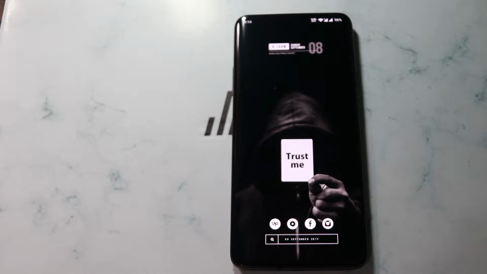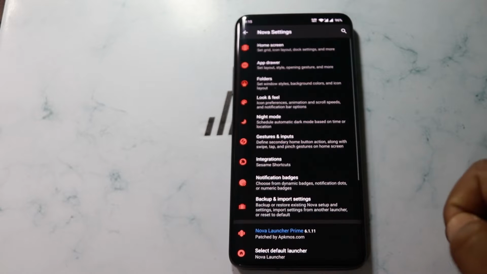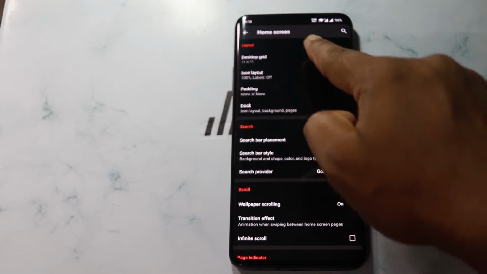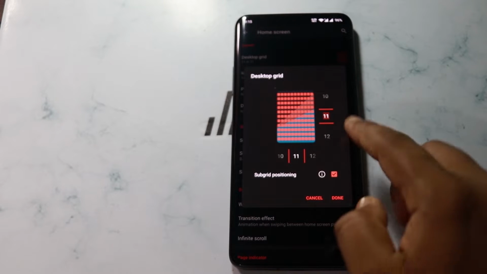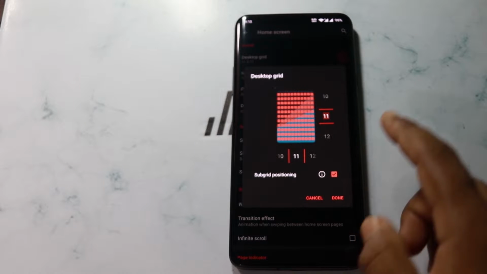Now once you have set up the Nova Launcher as your default launcher, please go to the settings of the Nova Launcher, which is called the Nova settings, and then go to the home screen and please set up the first option, desktop grid, to 11 by 11 so that it can match my setting.